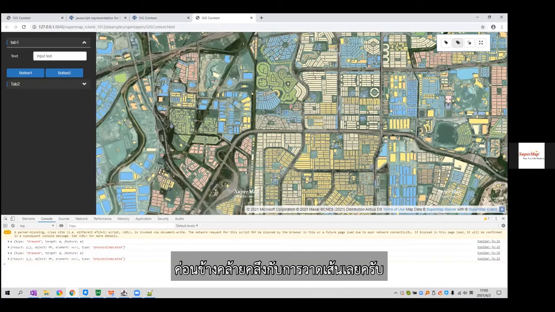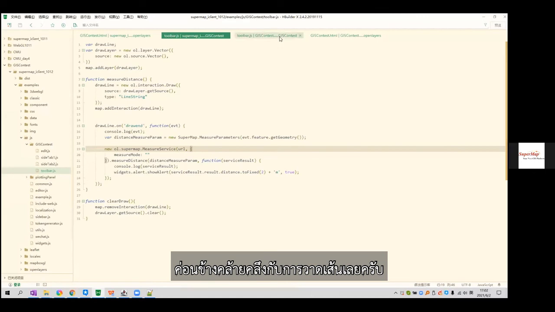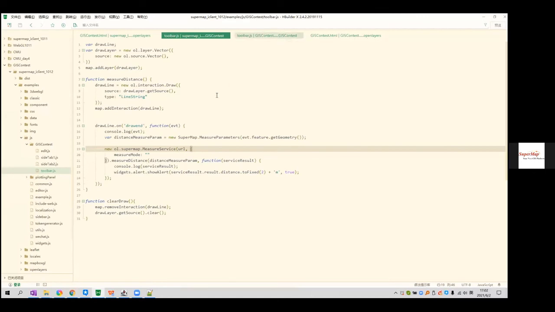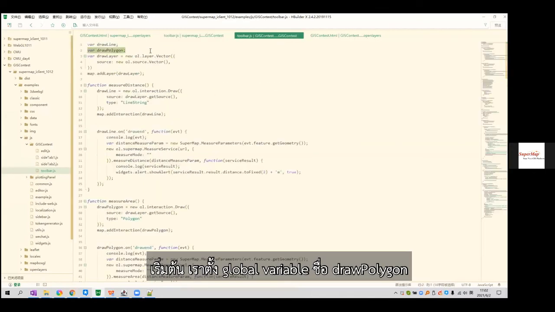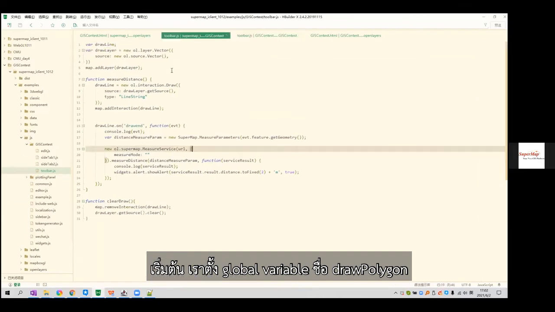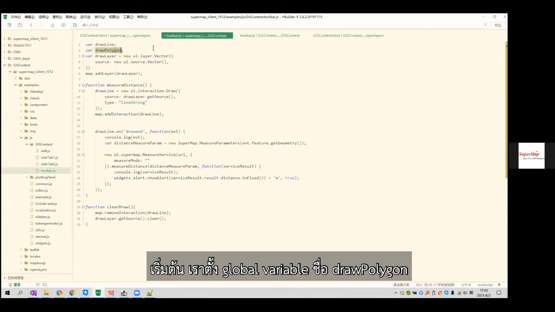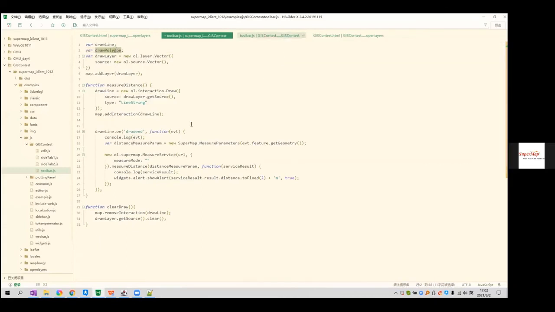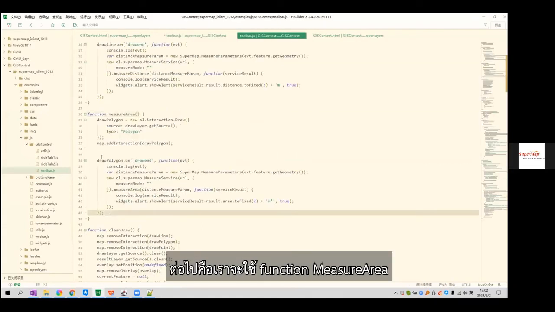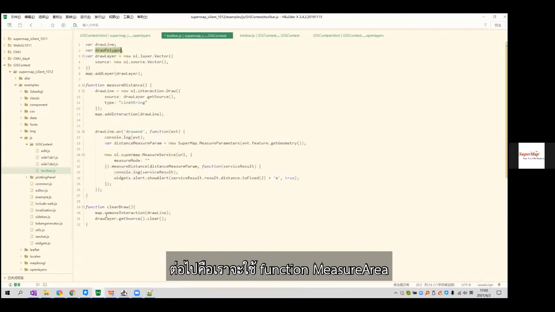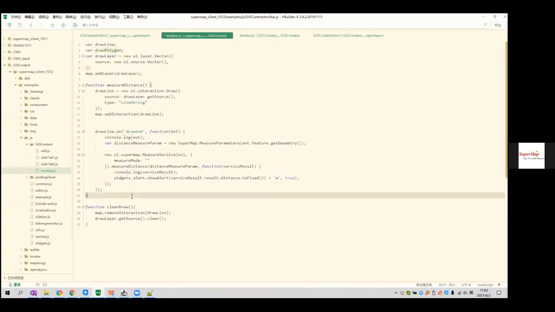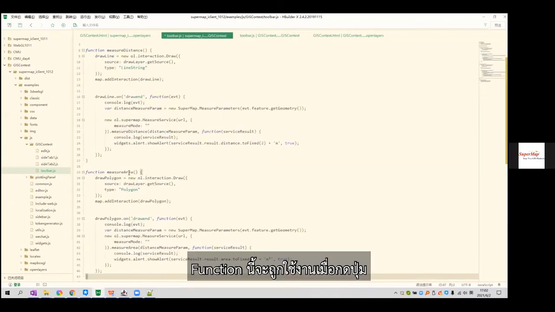Actually, it's pretty similar with the draw a line. First, we need to define a global object as draw polygon. Okay, and then we need to achieve the measure area function. The measure area will be called by clicking the measure area button.